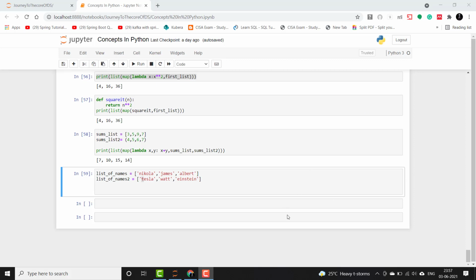Let's say that we have two lists, one with the first names of famous people and another list with their corresponding surnames. The problem at hand is we have to capitalize the first letter of the first name and the surname and join them with spaces, and return this as a list with people's full names. So let's look at how to do that.